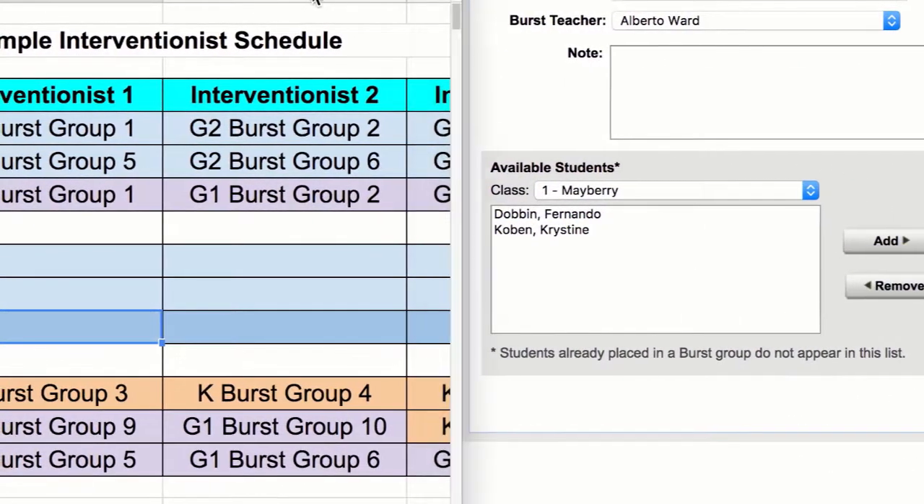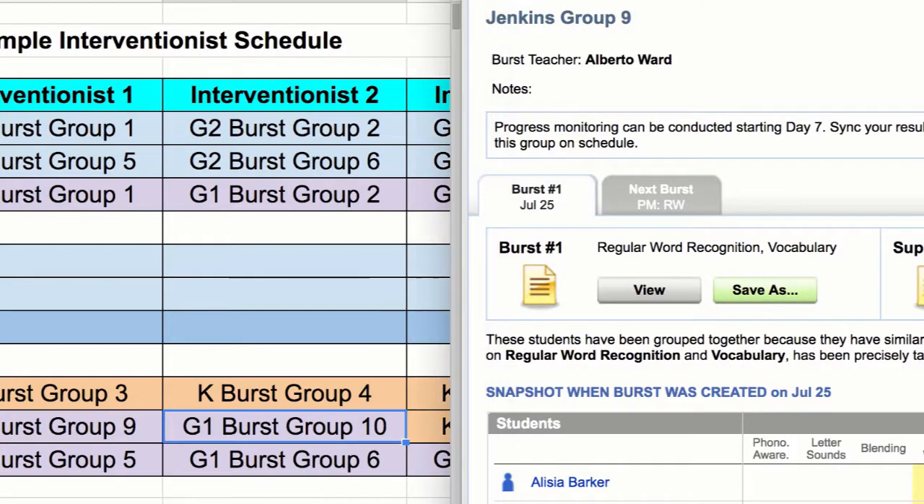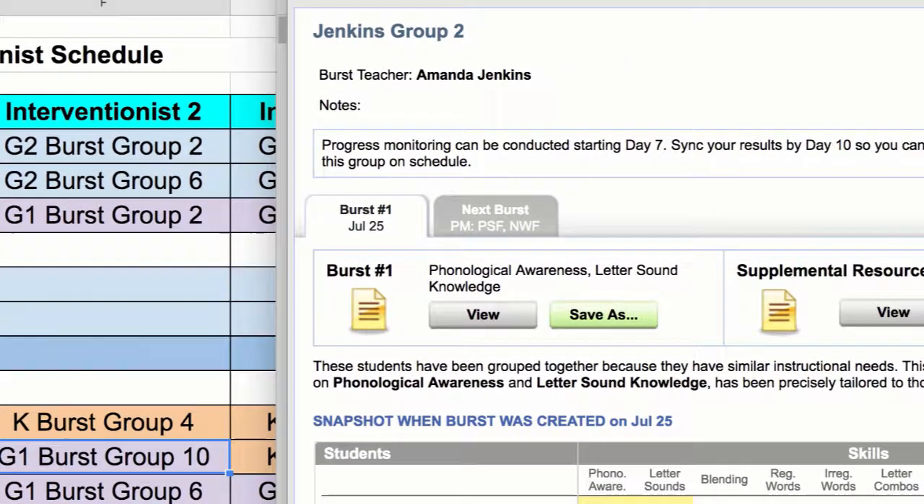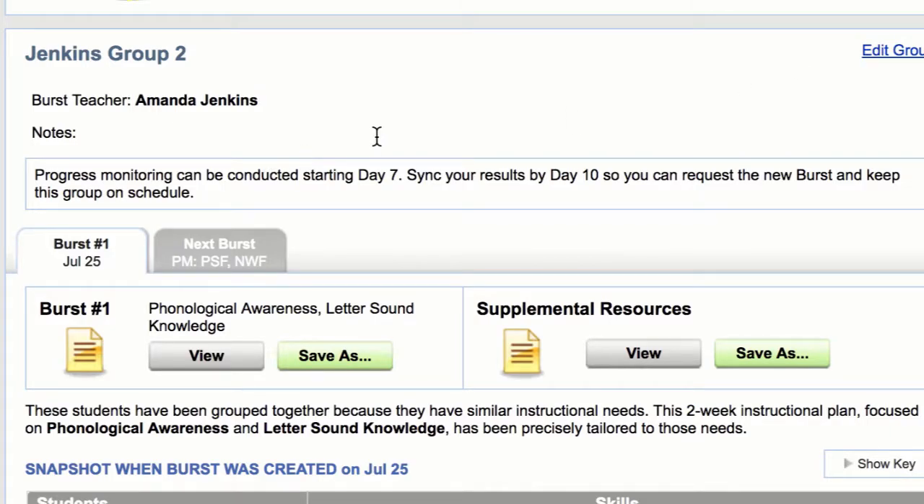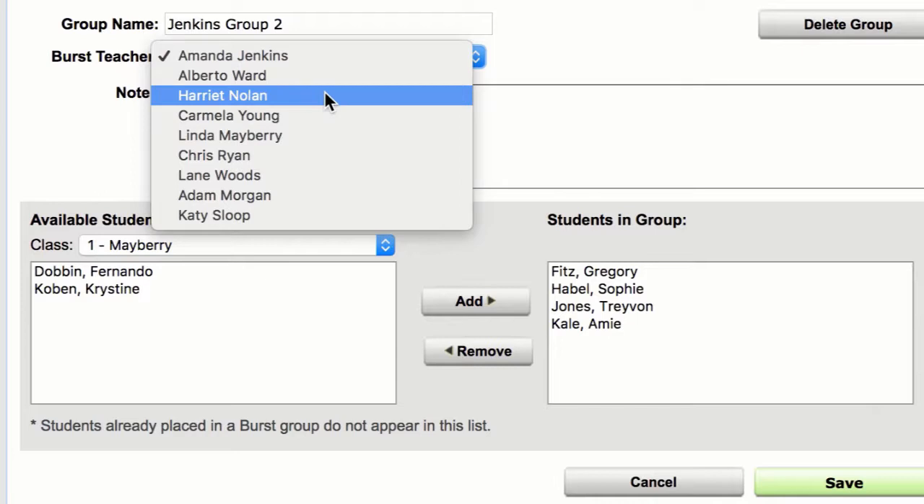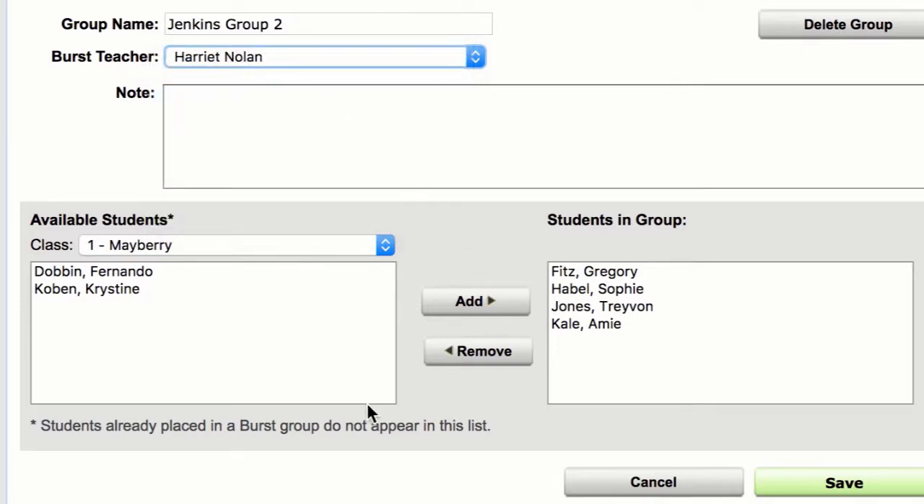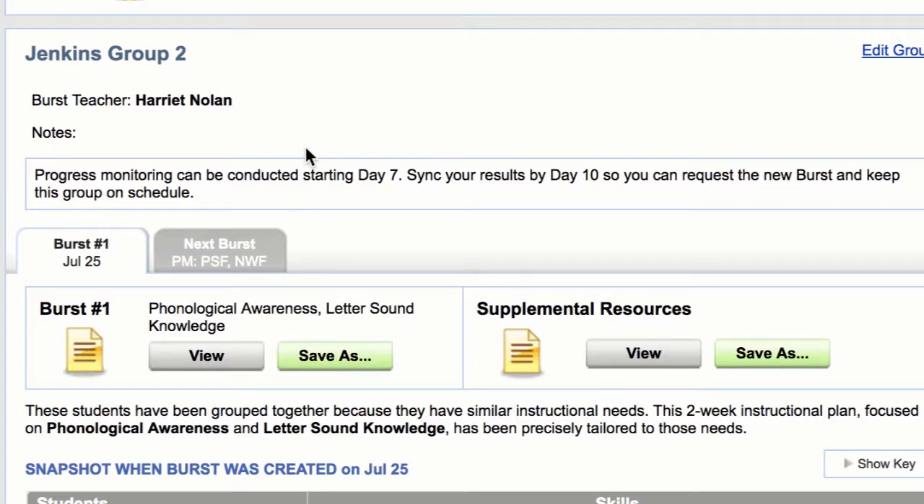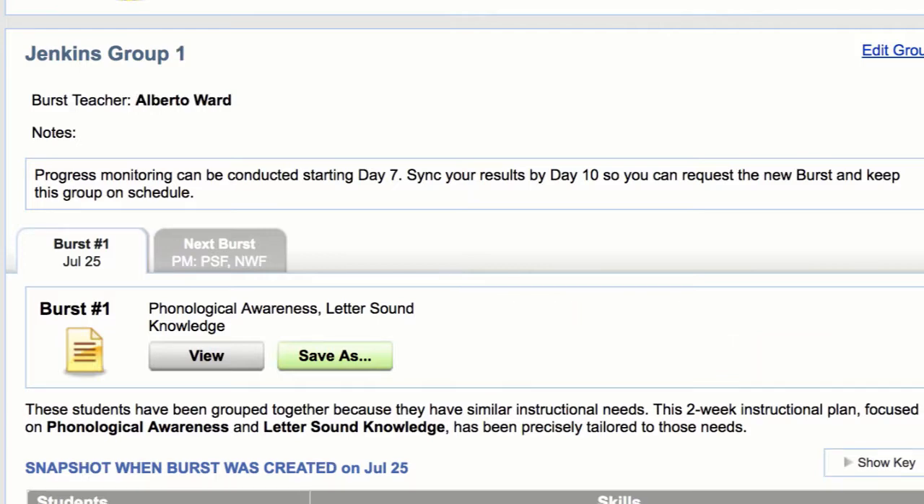Next, I will work on the next interventionist who has groups 2, 6, and 10. So pull up my group 2, edit, and Harriet is interventionist 2. So she will get groups 2, 6, and 10. Be sure to change each of the burst teachers for each burst group once you have the interventionist schedule.